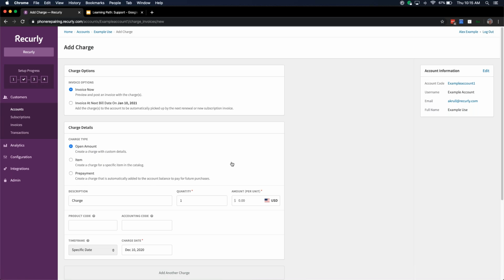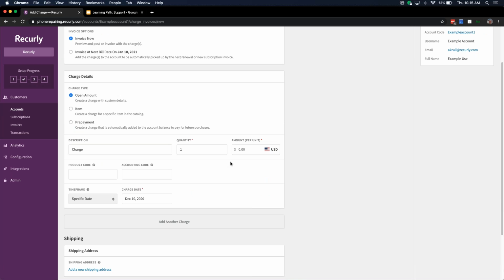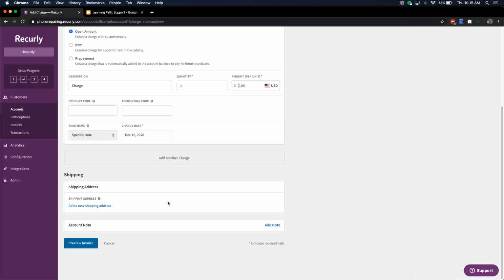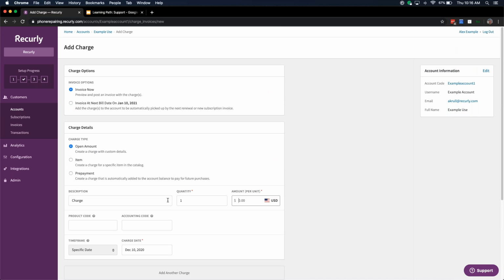So this is going to pull from all of your different types of charges that you have configured in the account, and you can even create new ones. So if you're just responsible for creating the charge on your own, it's just going to be called an open amount. You're going to type in the description here, the amount, the codes, and then go ahead and preview the invoice and send out the invoice to the customer.